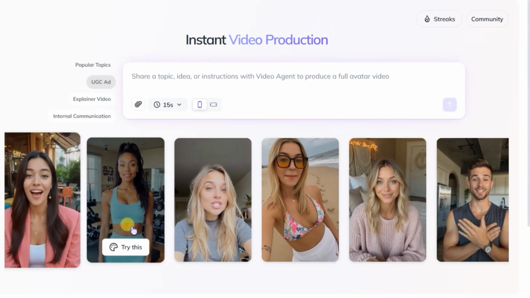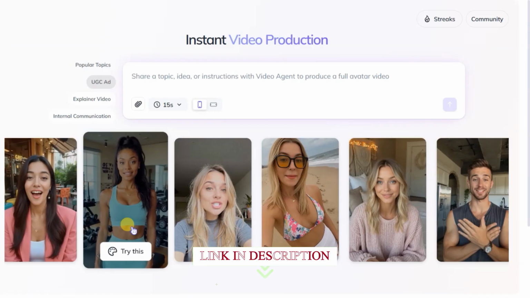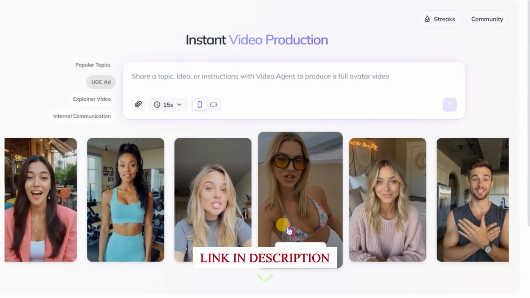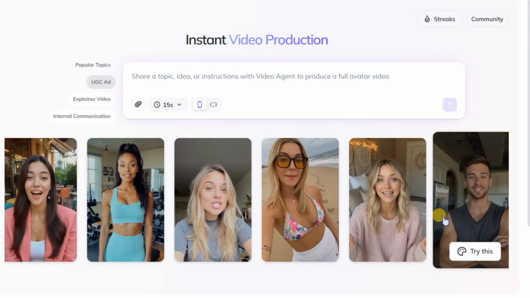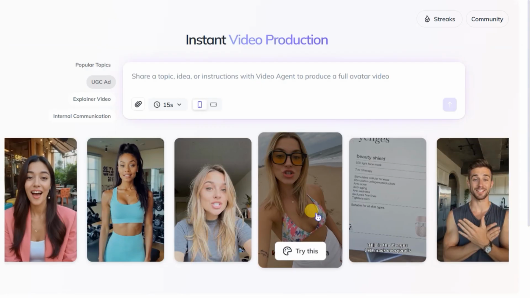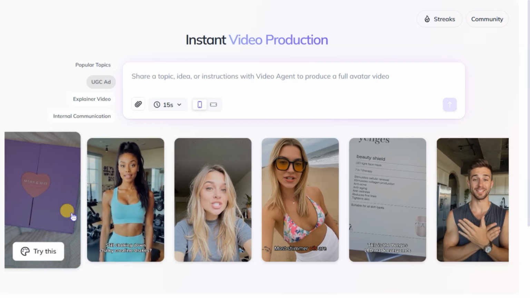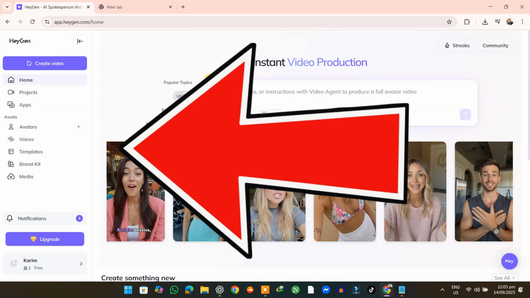First of all, open the website. Its link is given in the description below. Here, you'll find some ready-made templates in the Instant Video Production section. Currently, this option is available right on the home page, but if you don't see it, you can also find it in the top or right side menu.